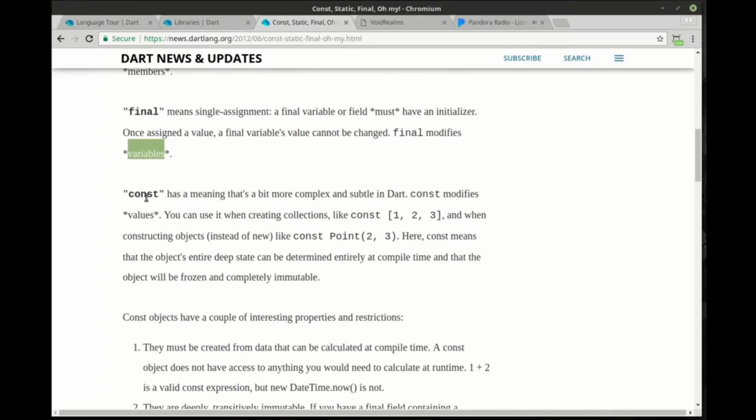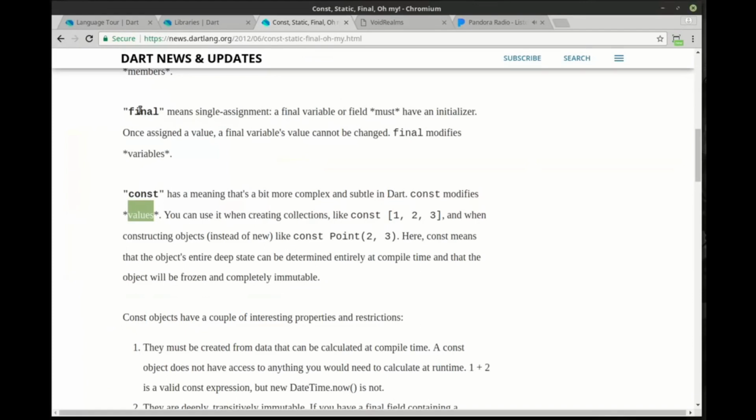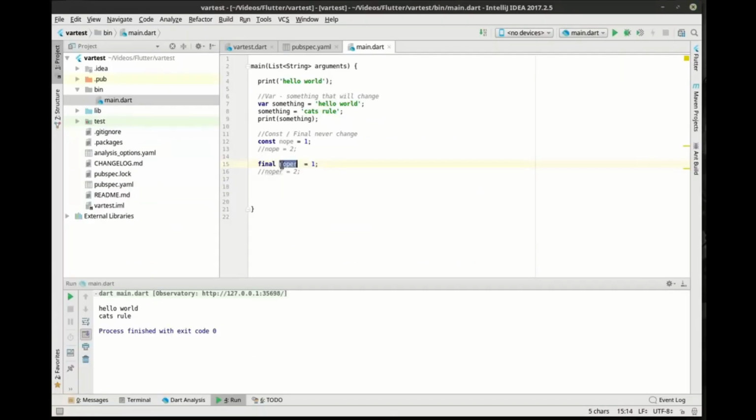It'll never change. A constant, however, has a meaning that's a bit more complex and subtle in Dart. Const modifies values. Notice the distinction here, values. Final modifies the variable where const modifies the value. When you look at these two real quick here, this is the variable, this is the value. So let's go back here. A final modifies the variable. So final modifies this, the variable, where const modifies the value.